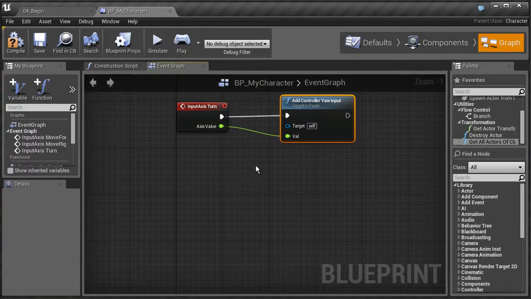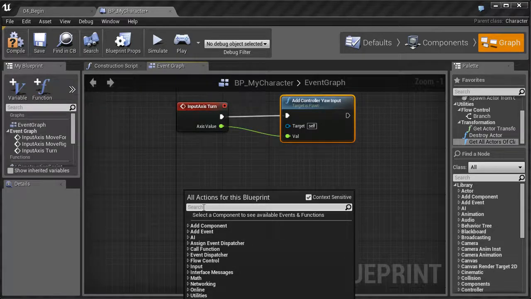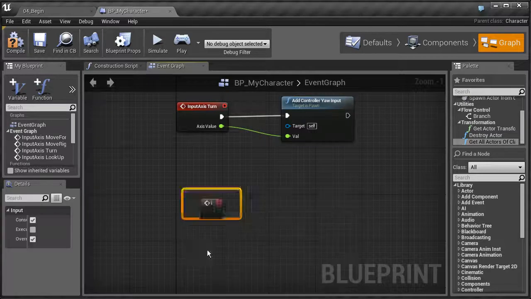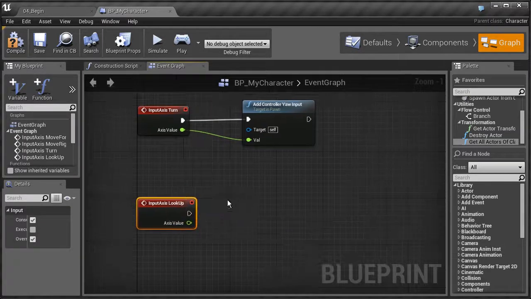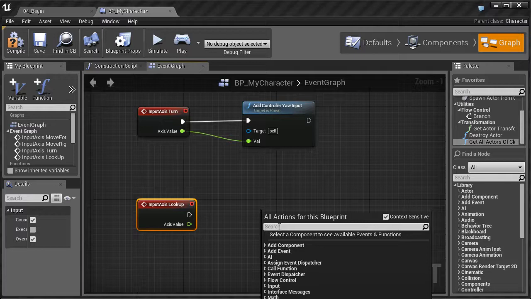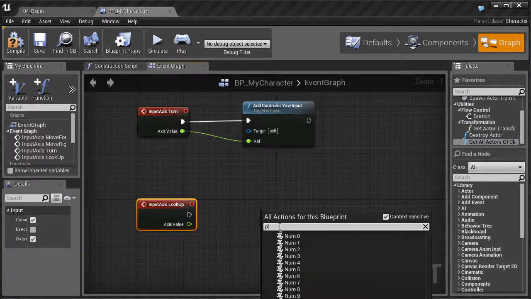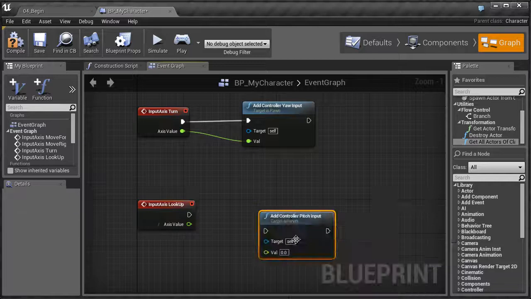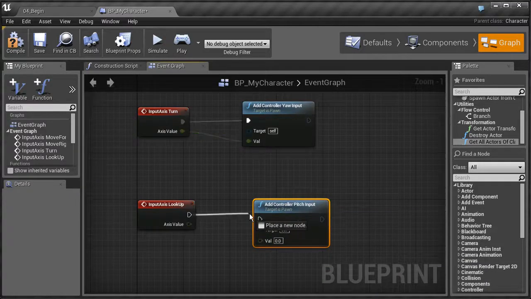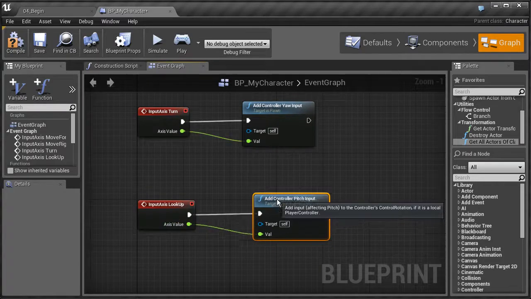Let's also do the same thing for the look up axis. So we're going to right click and we're going to say look up, and we'll find the event. And then we're going to want to be able to look up and down. So that's going to be around the X axis. Okay, so this is going to be pitch. So we're going to come in and we're going to right click. And we're going to add a controller. Let's actually just type in pitch. There's pitch input. And then we're going to put that in there. And then we're going to add that to our value, just like so.